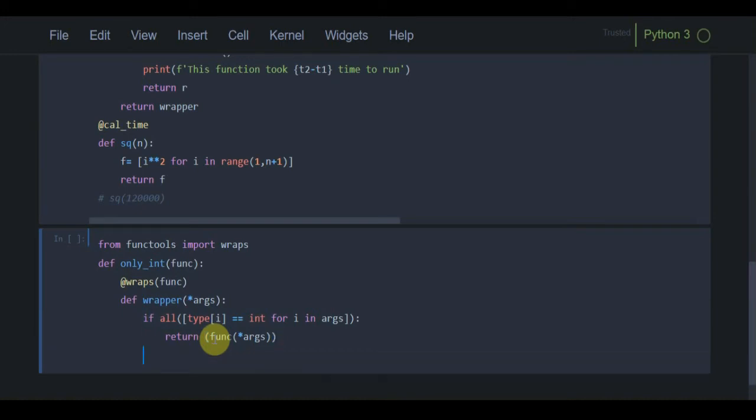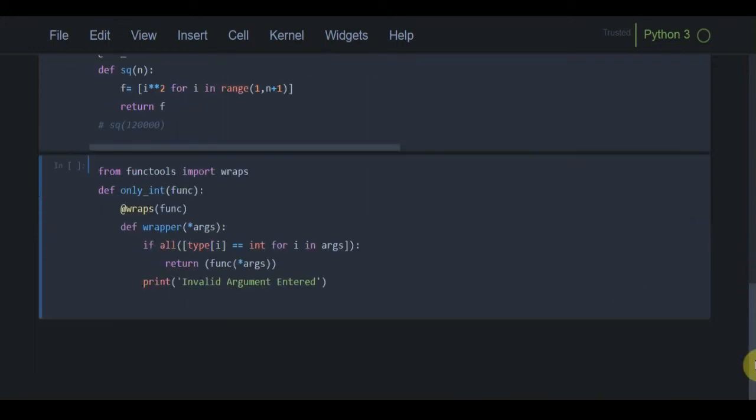Now we can directly print. If this condition is true, we directly return this function. If this condition is not true and the user writes something else, I can directly say invalid argument entered. Now I can directly return the wrapper function.